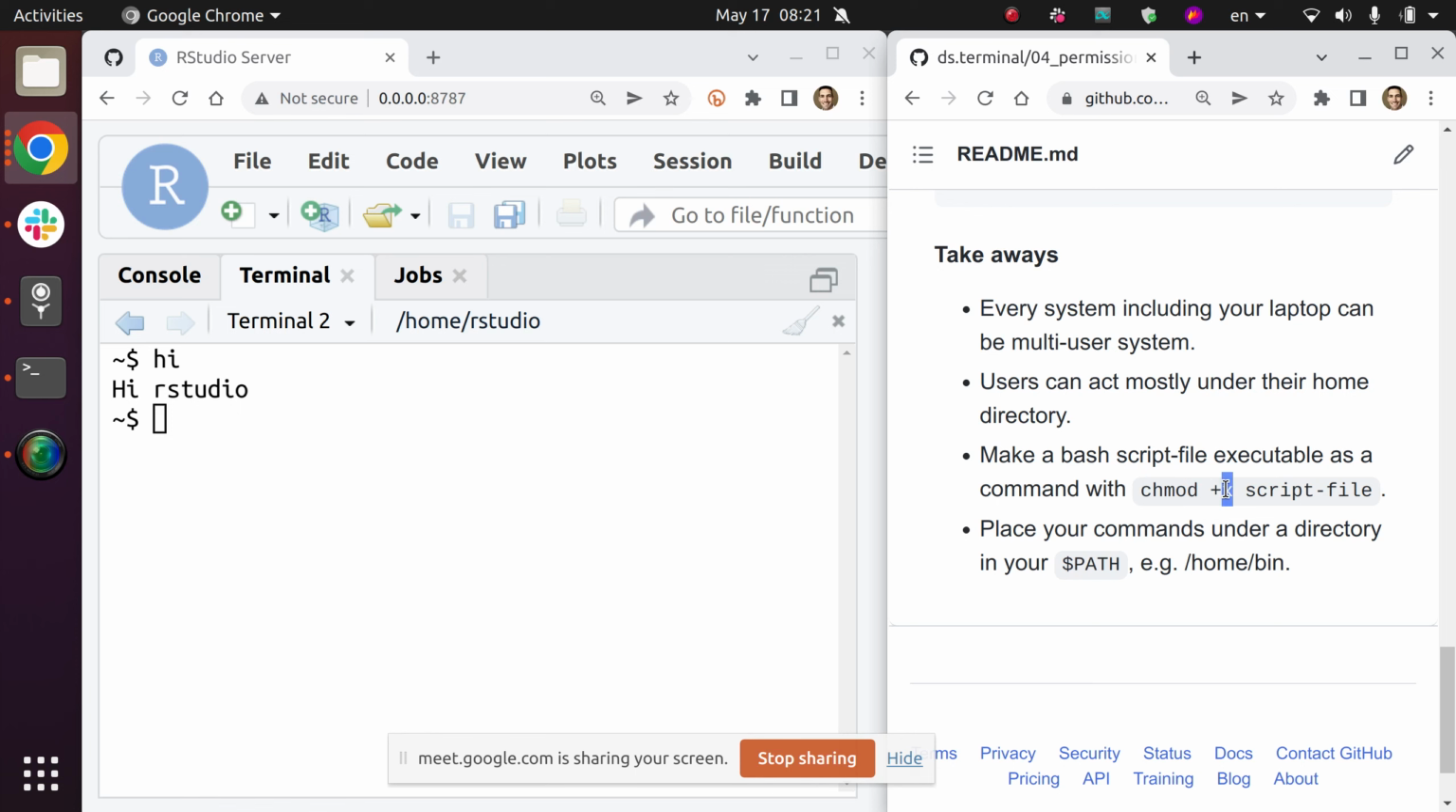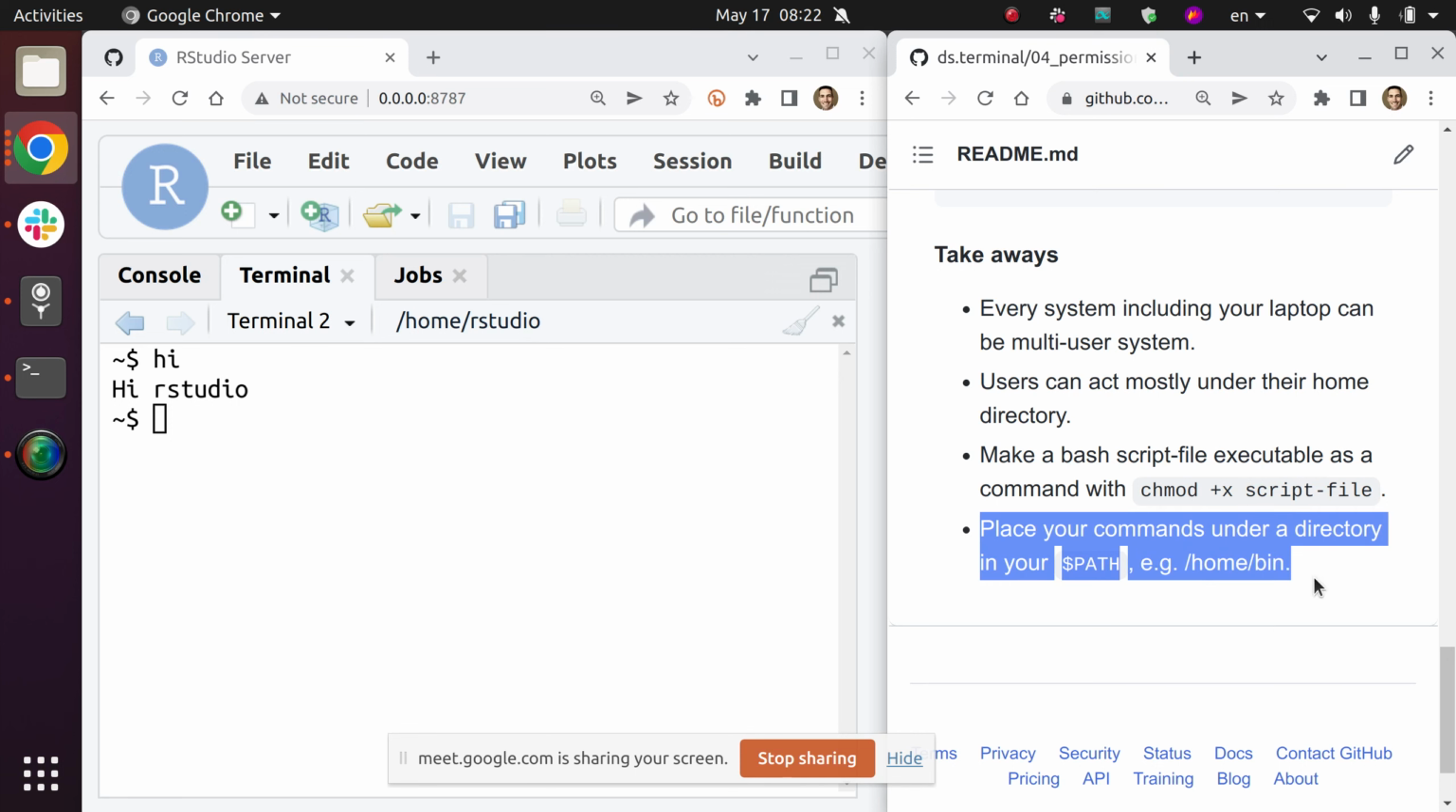So you add executable permissions, and then you have to name which is the script that you want to make executable. And finally, for your commands to behave as such and be discovered by your system, they can't live just anywhere. They have to be located in some of the directories that are listed by the environment variable PATH.